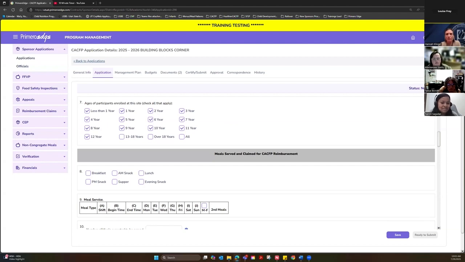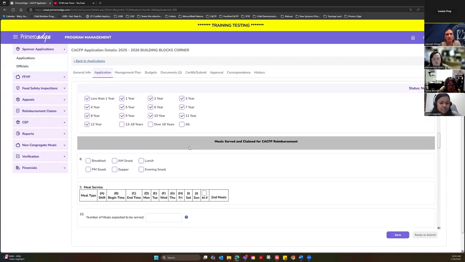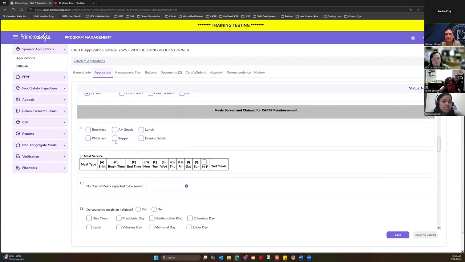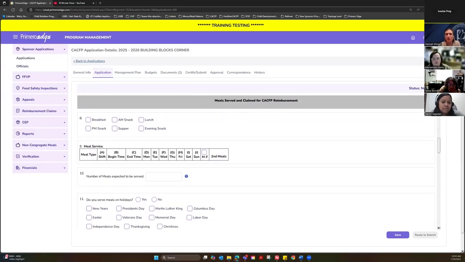And then moving on, you've got the meals served and claimed for CACFP reimbursement section. Again, this is in gray. The sponsor will select the meals the facility offers. The sponsor needs to select the meals in this section for the meals to be auto-populated in the meal service table, which I'll show you here in a second. And this will include the days and times meals are offered.